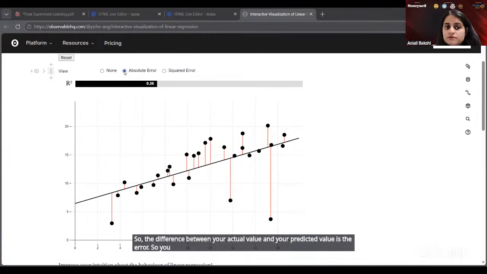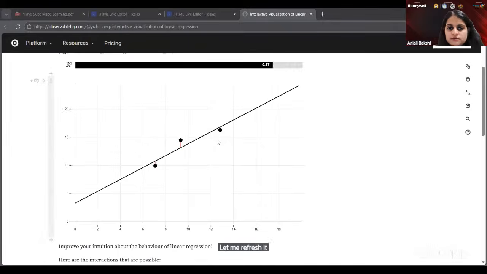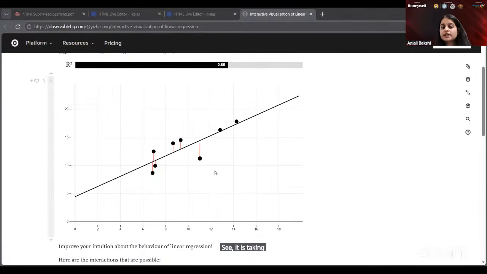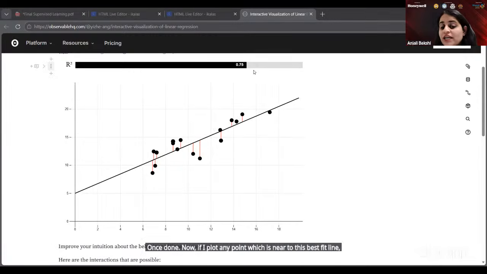So you can see here, this red line is basically the absolute error. This is my actual point, and this black line is the prediction line. If I refresh, I will show you one more thing. See, it is plotting some random data points and making the best fit line, which is passing through the maximum points. Now if I plot any point which is near to this best fit line, the accuracy will increase because the difference is very less.